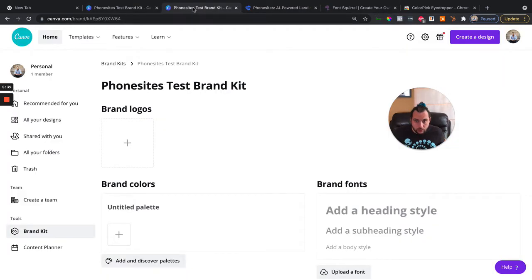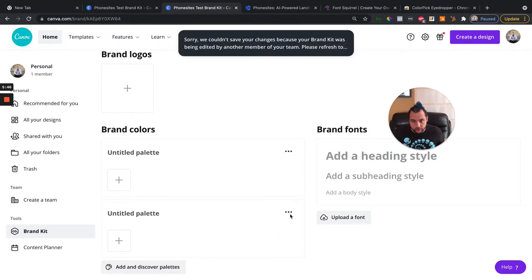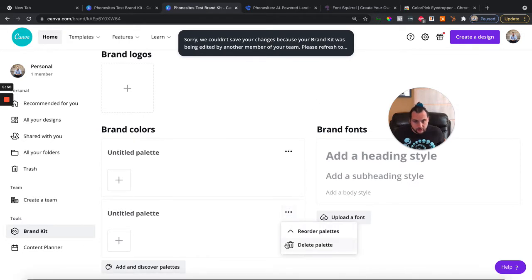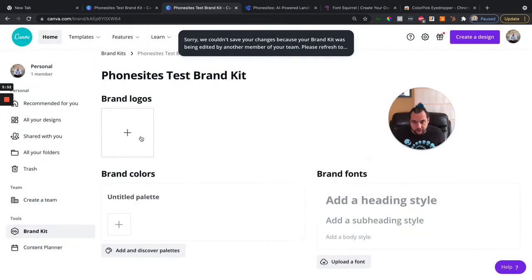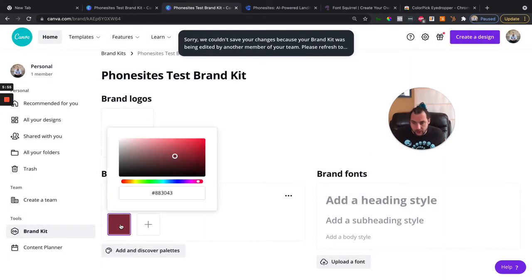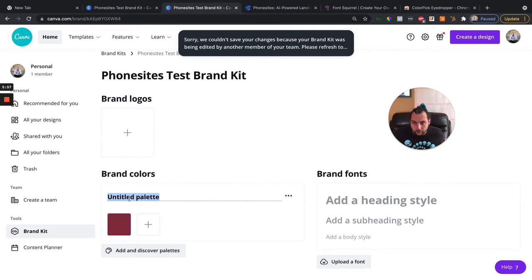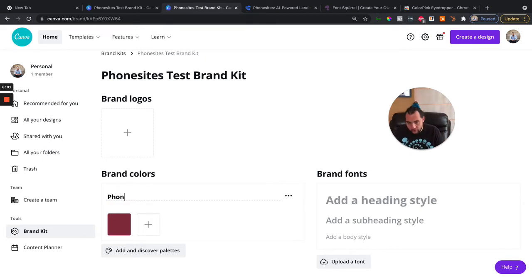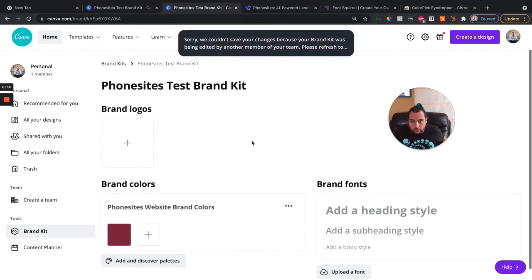So go here, add and discover a palette, add a custom palette. Oh, I'm sorry. It was being edited by another member of my team. That could be my fault. I could have this open in a couple different tabs. Okay, well we can just rename this one. That's fine. So phone sites, website, brand, colors. Okay, and then what I'm gonna do is, oh no, it didn't save.